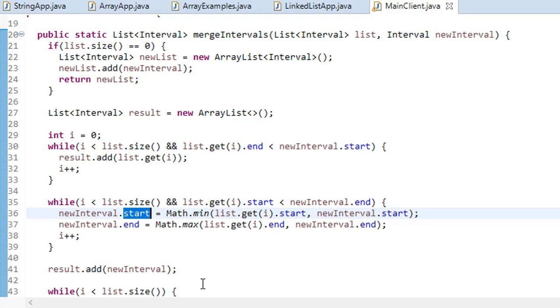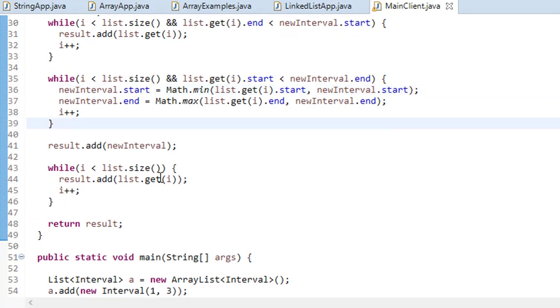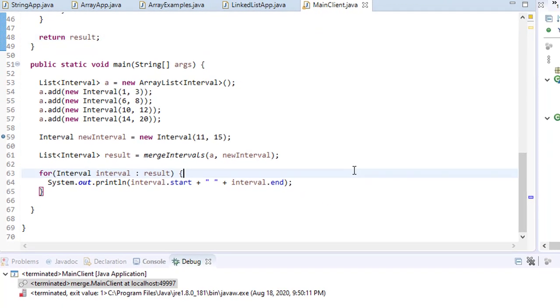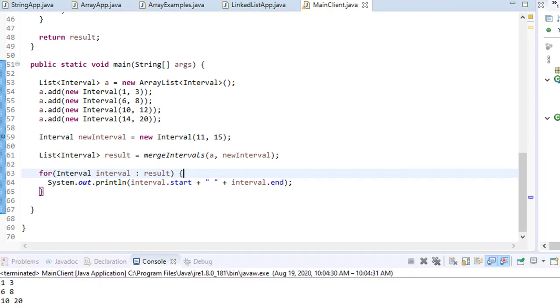So basically it will keep on updating the new interval, and once it is not overlapping, then it will add this new interval into the list, right? And after that, whatever remaining values we have, we will add into the resultant list. So we'll move further, and whatever value is left we'll add into the resultant list, right? And at the last we'll return this resultant list. So now once we have got it, we can just print the start and end. If you run this program, you can see the first interval we have is 1 to 3, the second interval is 6 to 10, and the last interval we'll have is 10 to 20 finally, right?